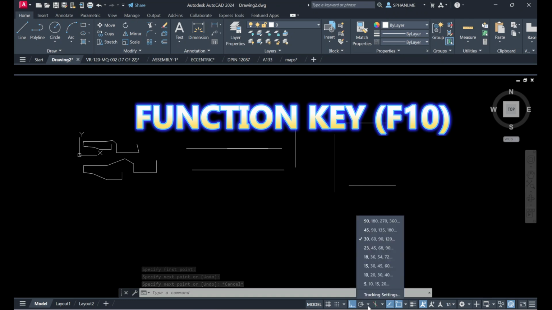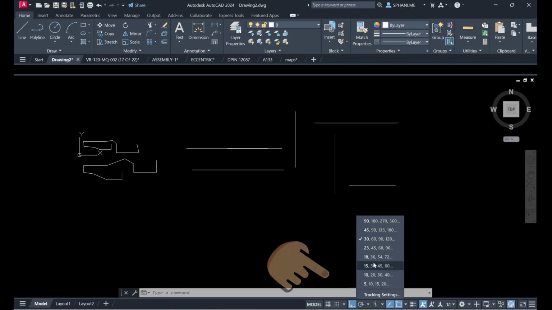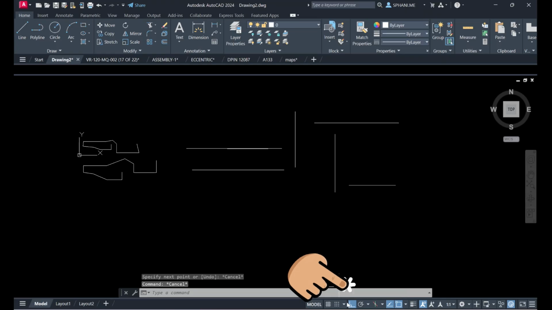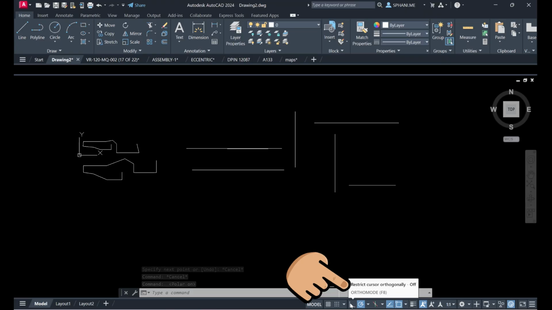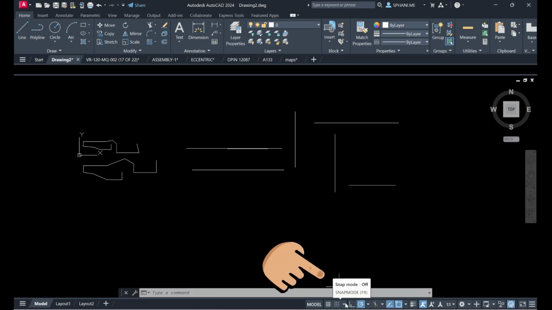The shortcut key for ortho is F8, and for polar tracking it is F10. In polar tracking you will get lines at different angles. Automatically it tracks your lines. Suppose I switch it on. If you observe, either polar tracking or ortho mode is on, any one of the options is activated. So for that you go to F10.